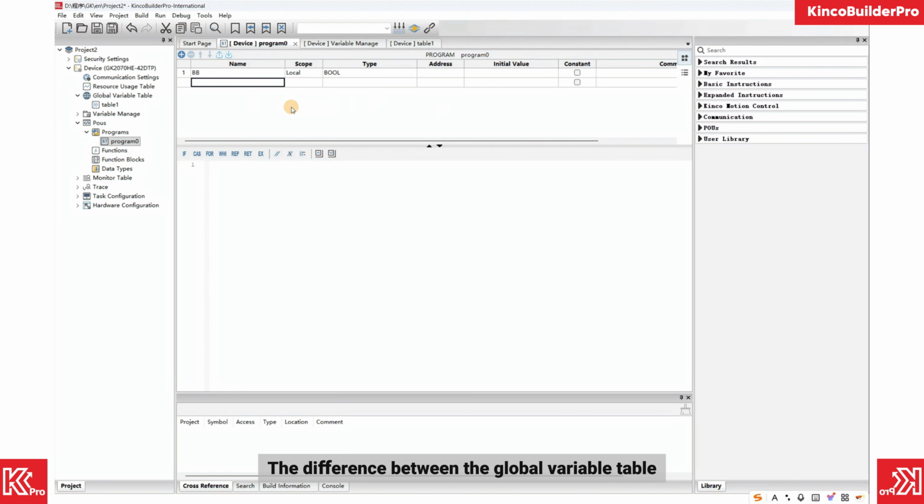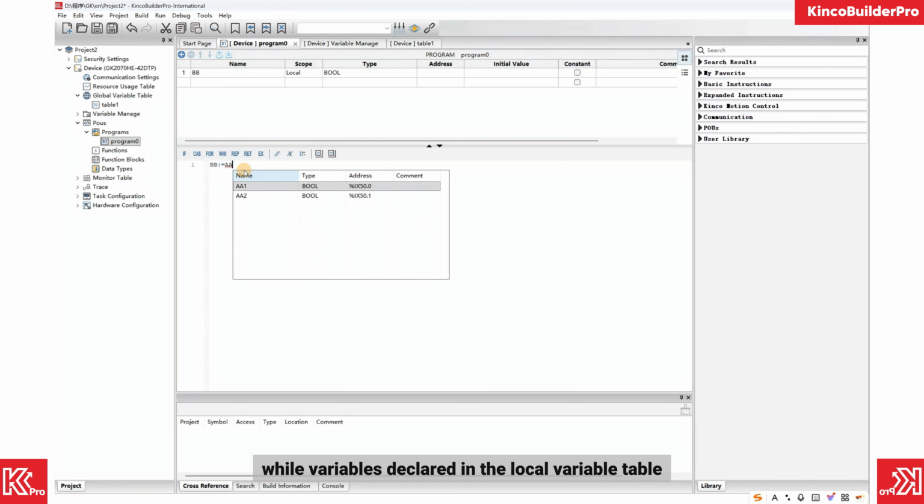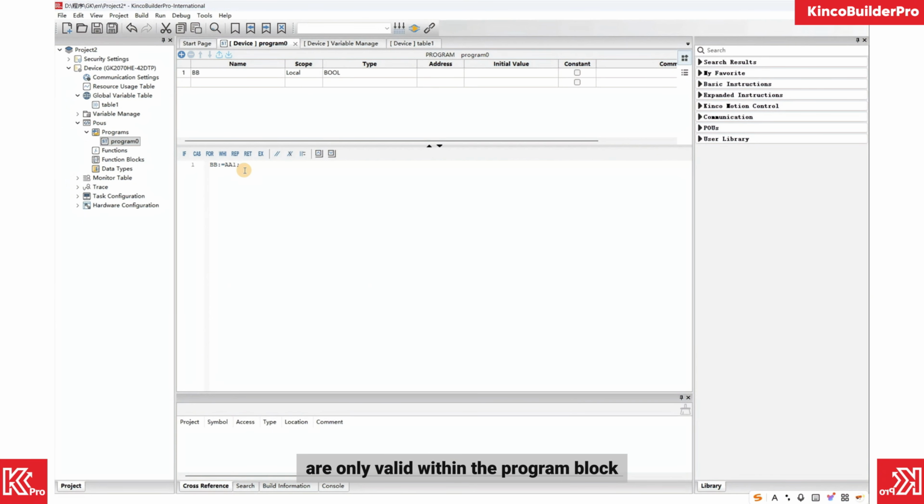The difference between the global variable table and the local variable table is that variables declared in the global variable table can be used in any program block of the entire project, while variables declared in the local variable table are only valid within the program block where they are defined and cannot be accessed by other program blocks. The principle of declaring variables is to use local variables by default and change them to global variables only when sharing is required. This can reduce the risk of variables interfering with each other.